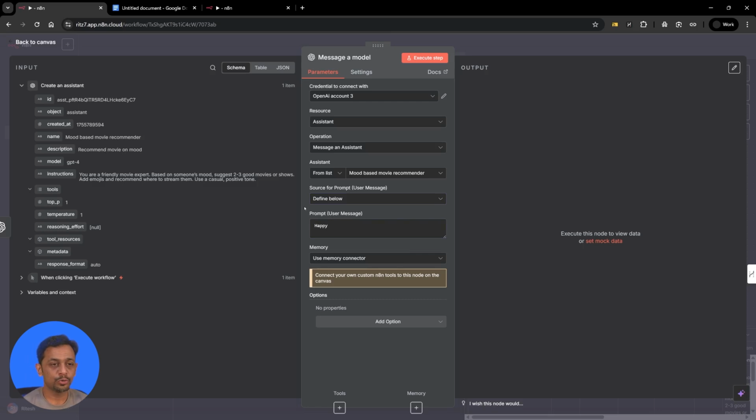Now just go to ChatGPT and type out "happy" and see what response you get, right? Normally it could say, "Glad to know that you're happy, how can I help you?" or something like that. But because we are sending "happy" as a prompt to the assistant, the assistant already knows what needs to be done, right? And that's why we will get some proper output.